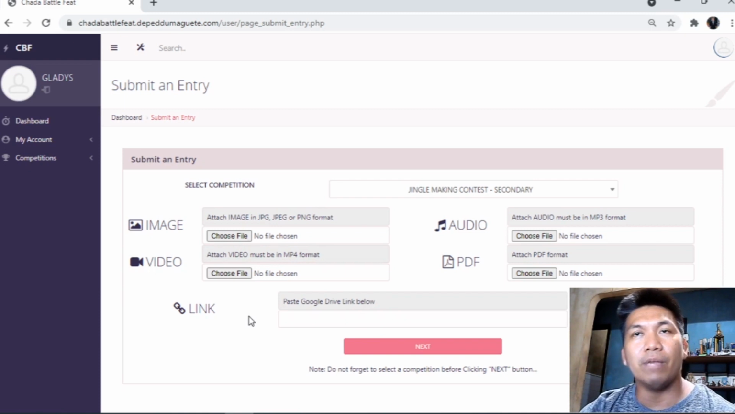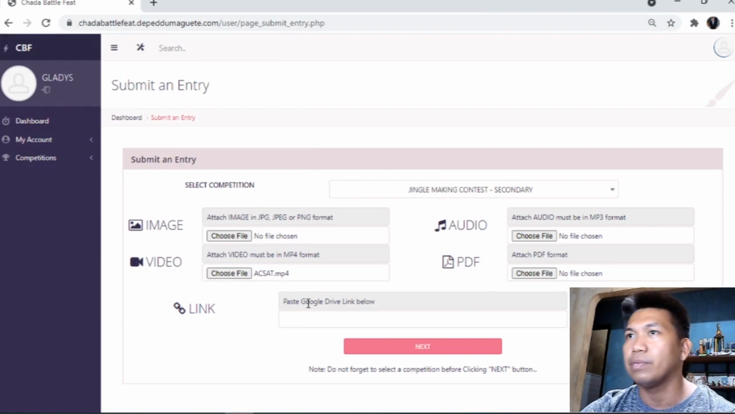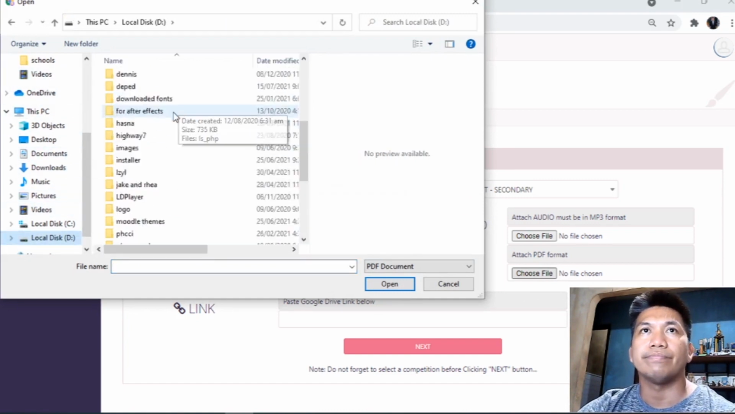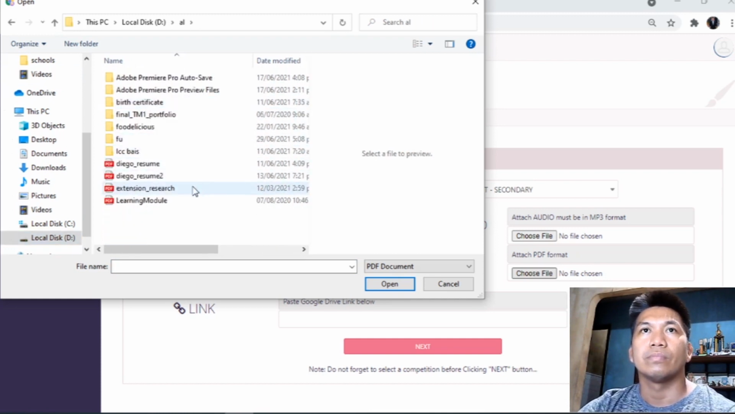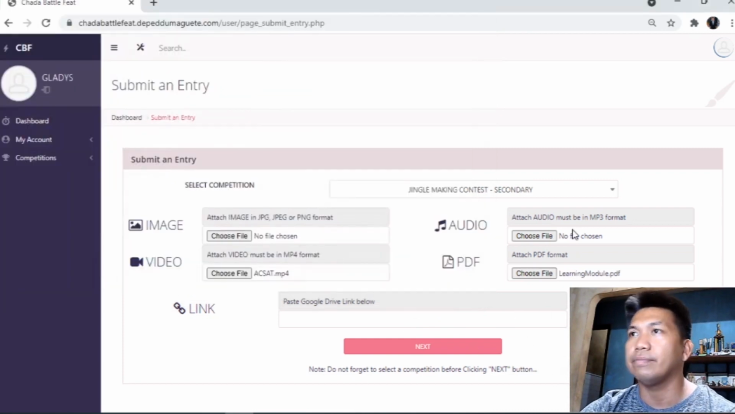Since I'm going to be uploading a video that is less than 3 minutes, I'm going to be using this option here. So I'll click on choose file. I'll select a sample video, and then I will attach my PDF file. This is an example of a PDF file. Alright, so it is being uploaded already.